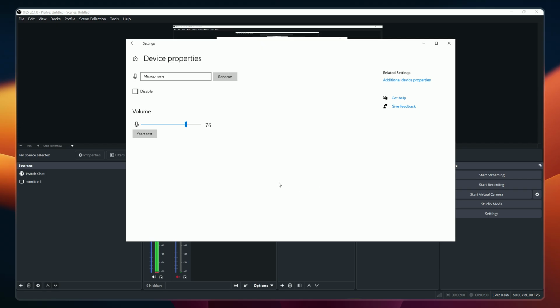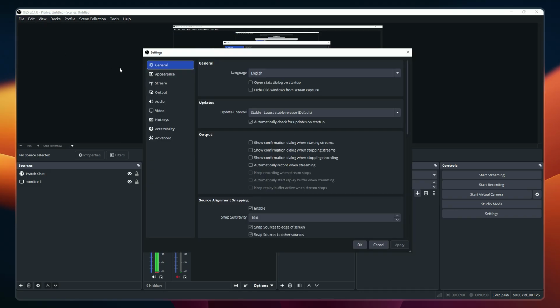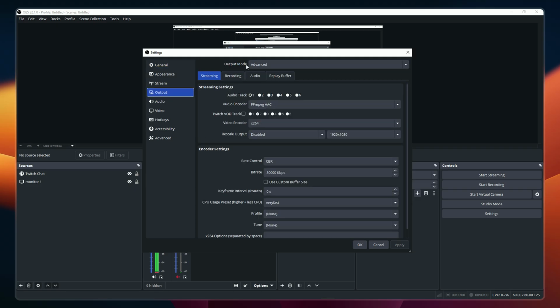Now it's time to open OBS Studio. In the upper left corner of the application, click on File, and from the drop-down menu that appears, select Settings. This is your main hub for configuring how OBS records and streams your content. In the left sidebar of the Settings window, click on Output. Navigate to the Output section at the top, click the drop-down menu next to it, and select Advanced from the list. This mode gives you much more control over your recording settings.